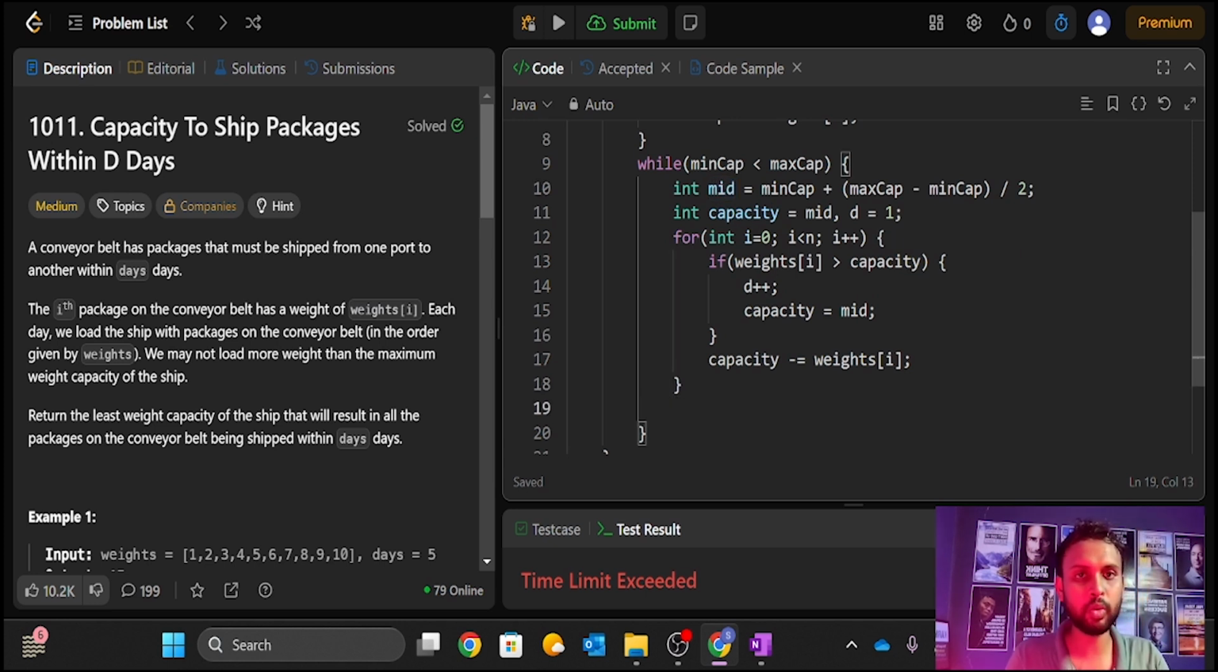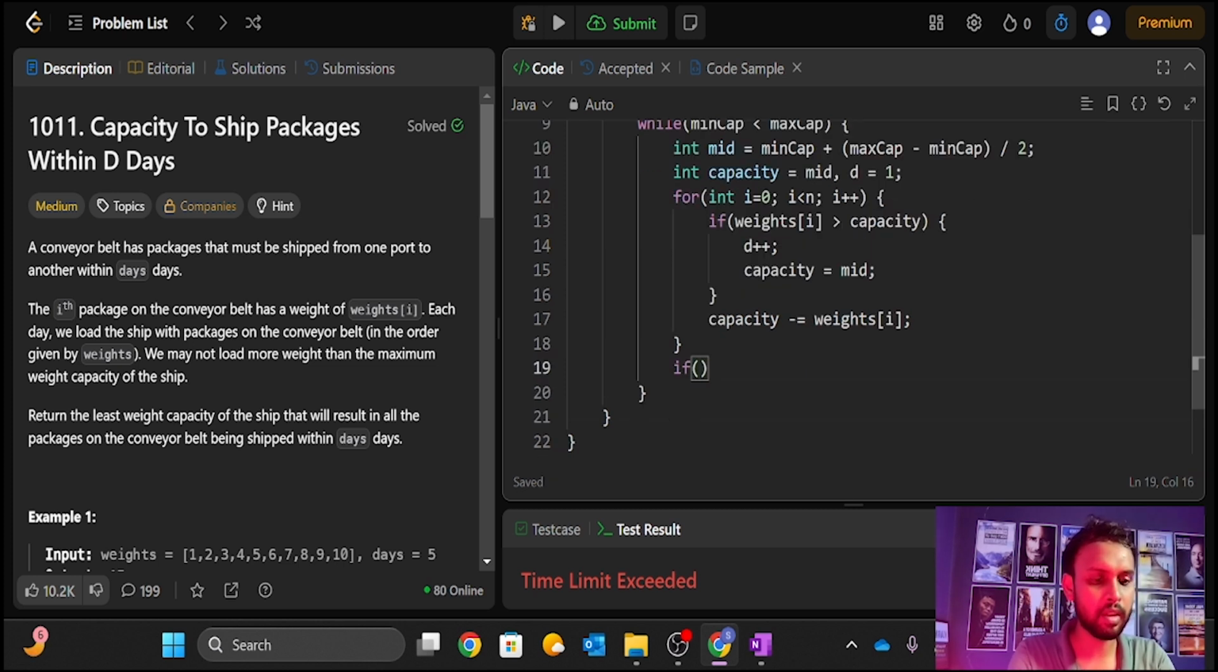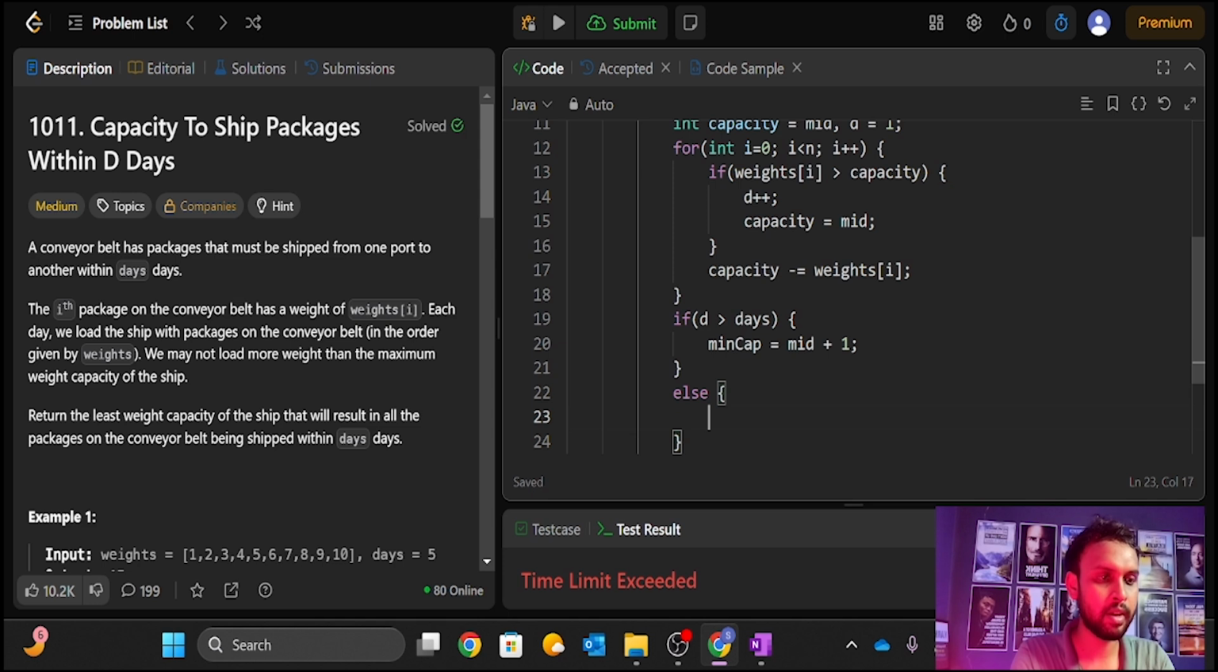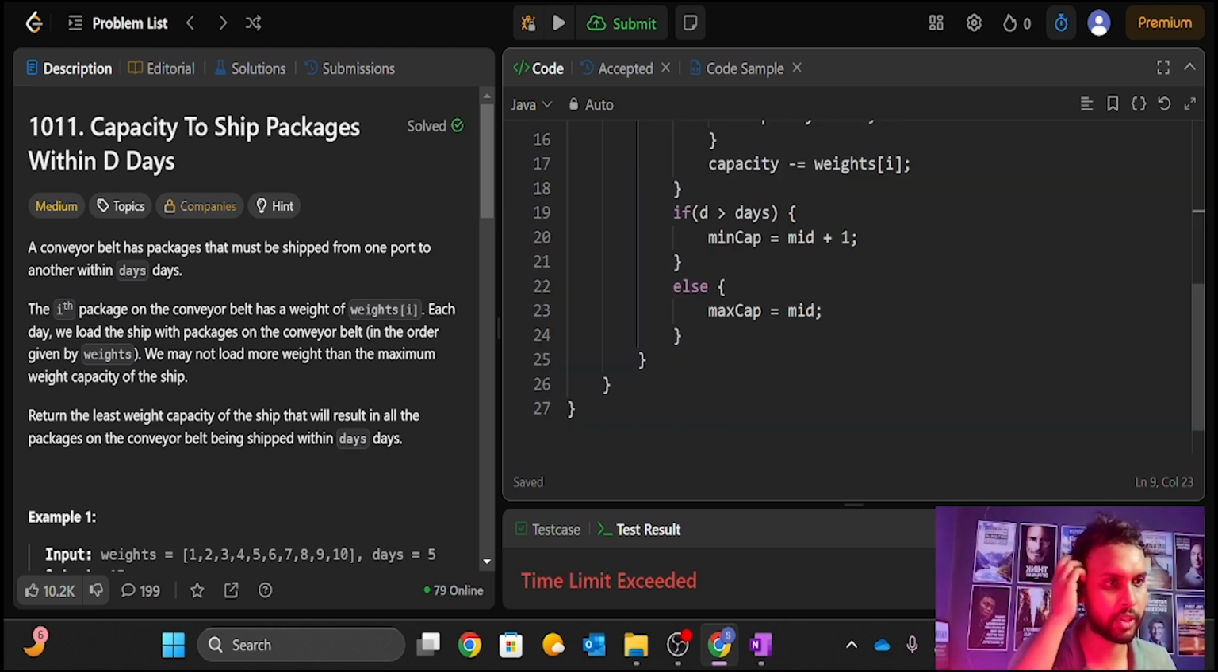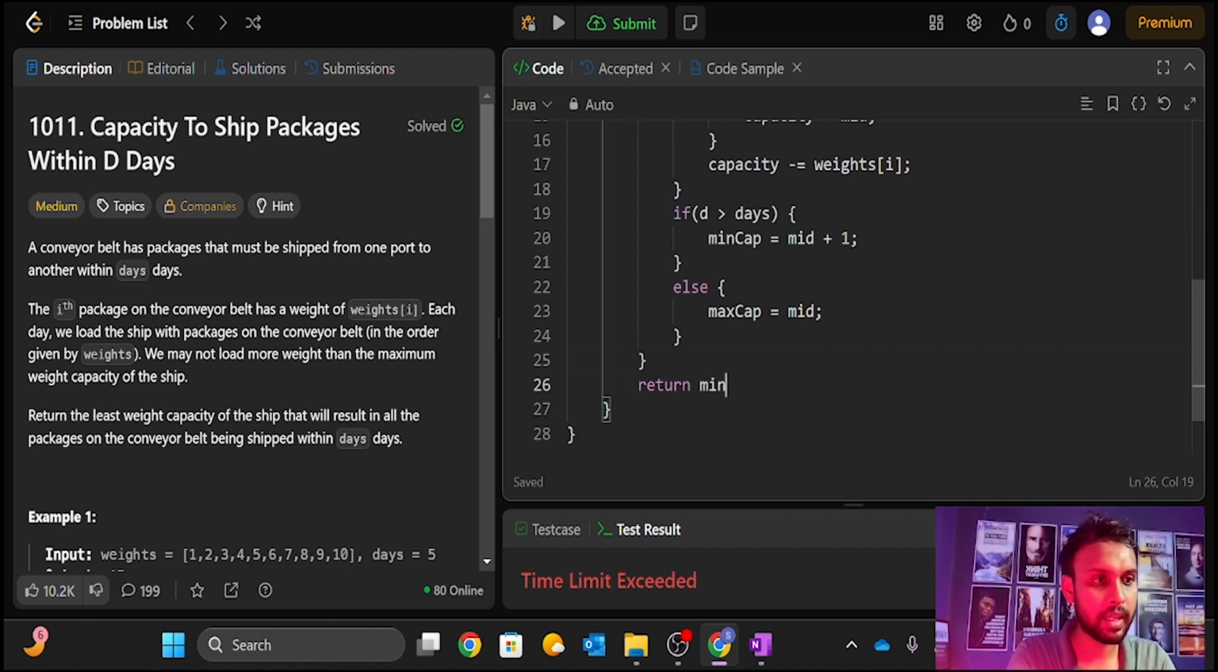Now after that I need to either change my start or the end in this while loop. So I will check if the number of days that we found is greater than the required number of days, then we should increase our capacity. So my min cap should move to mid plus 1. Else, my max cap will come down, but not to mid minus 1, it will be coming back to mid, and that is why we have eliminated the equality sign in the condition. Now as soon as this while loop ends, I can return my min cap.